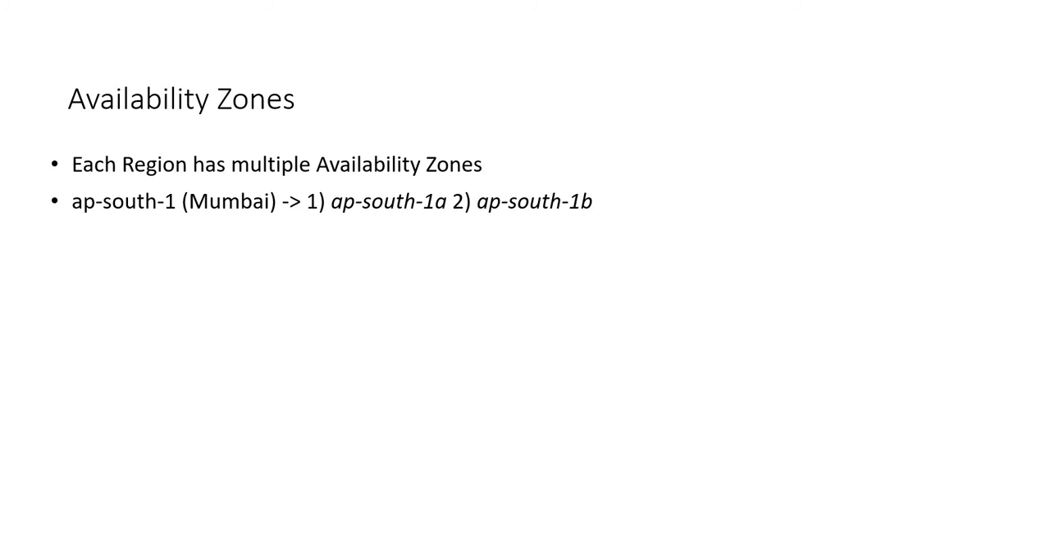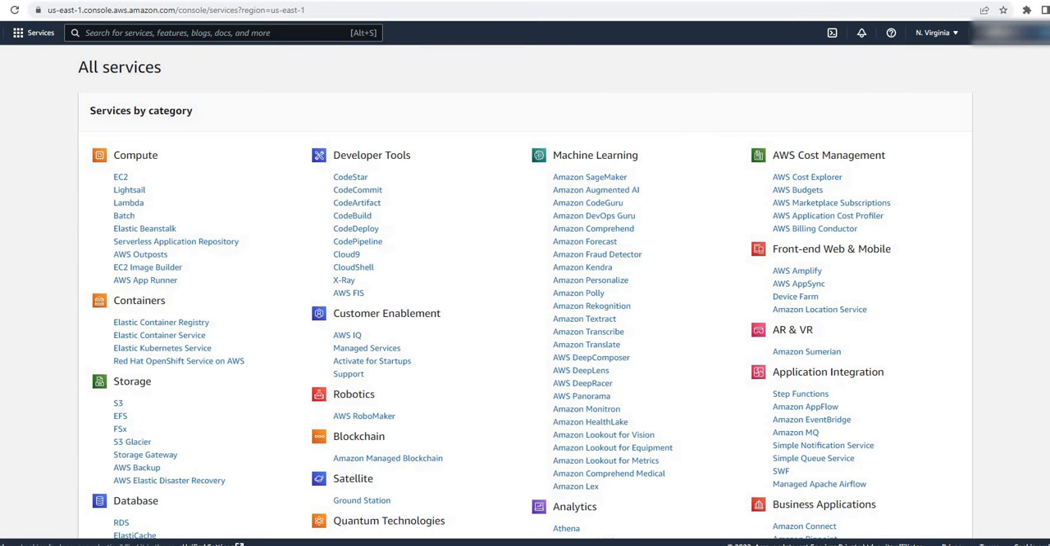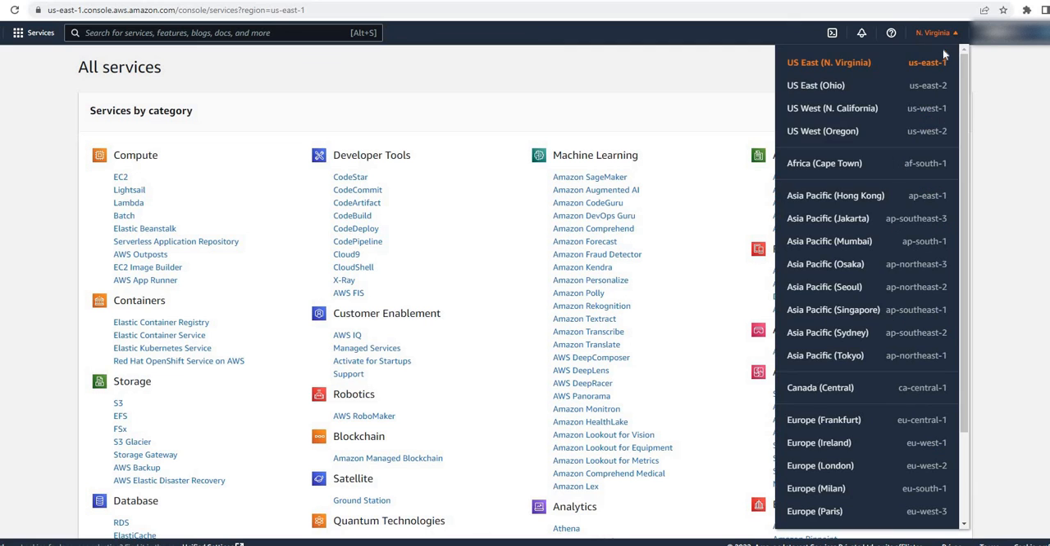Let's see in the AWS Console. This is the AWS Console with all AWS services. On the top right corner, we have selected the North Virginia region. You can select your nearby region to experience low latency and high bandwidth. Now let me choose my nearby region.